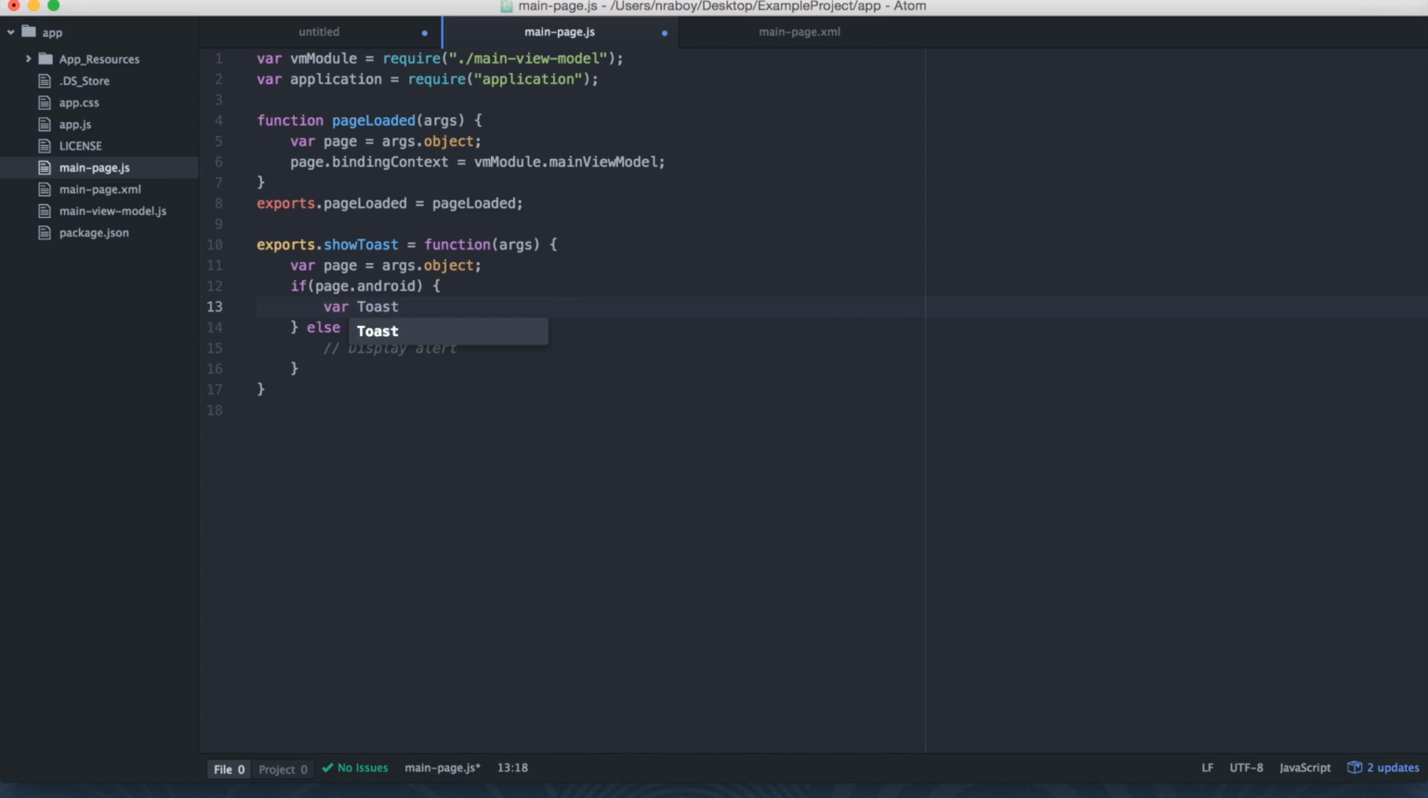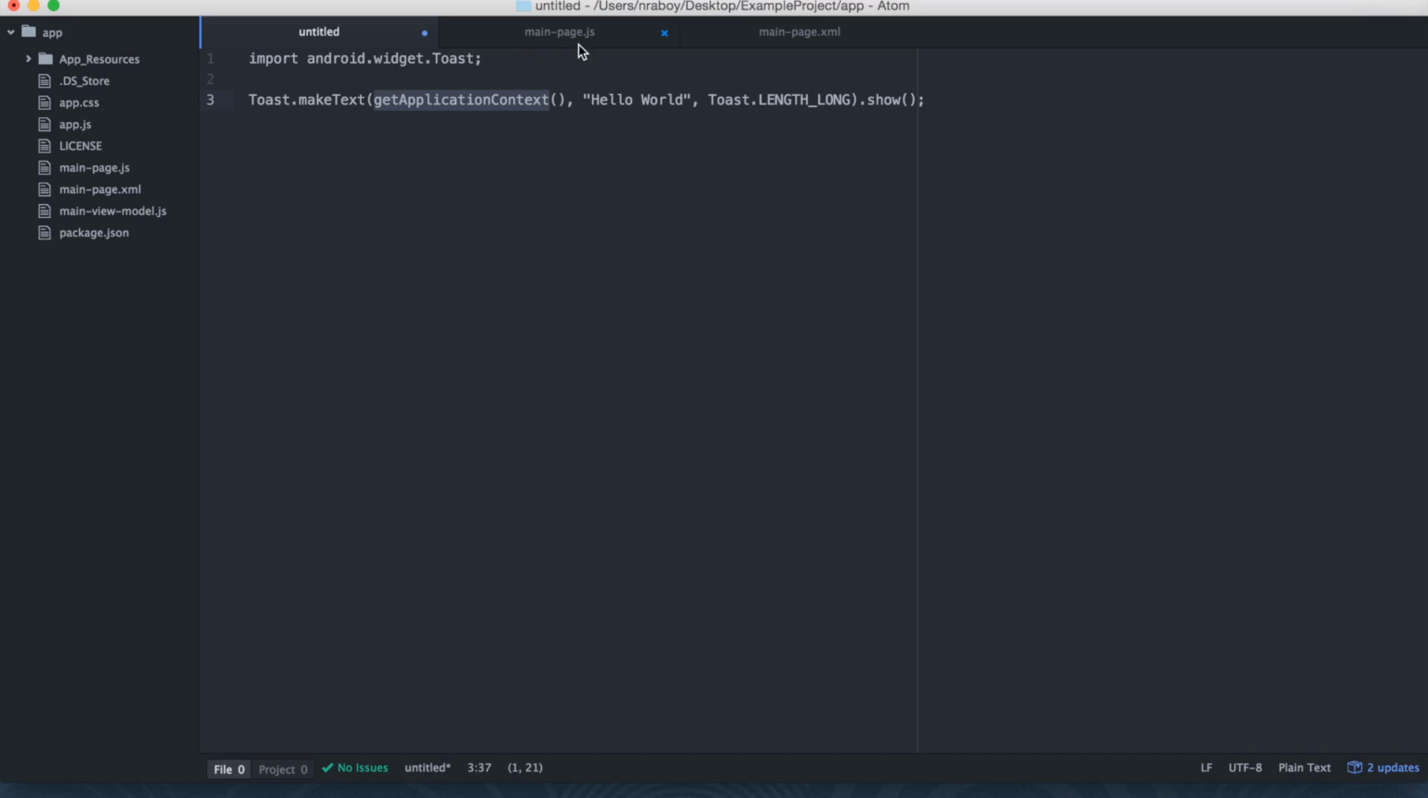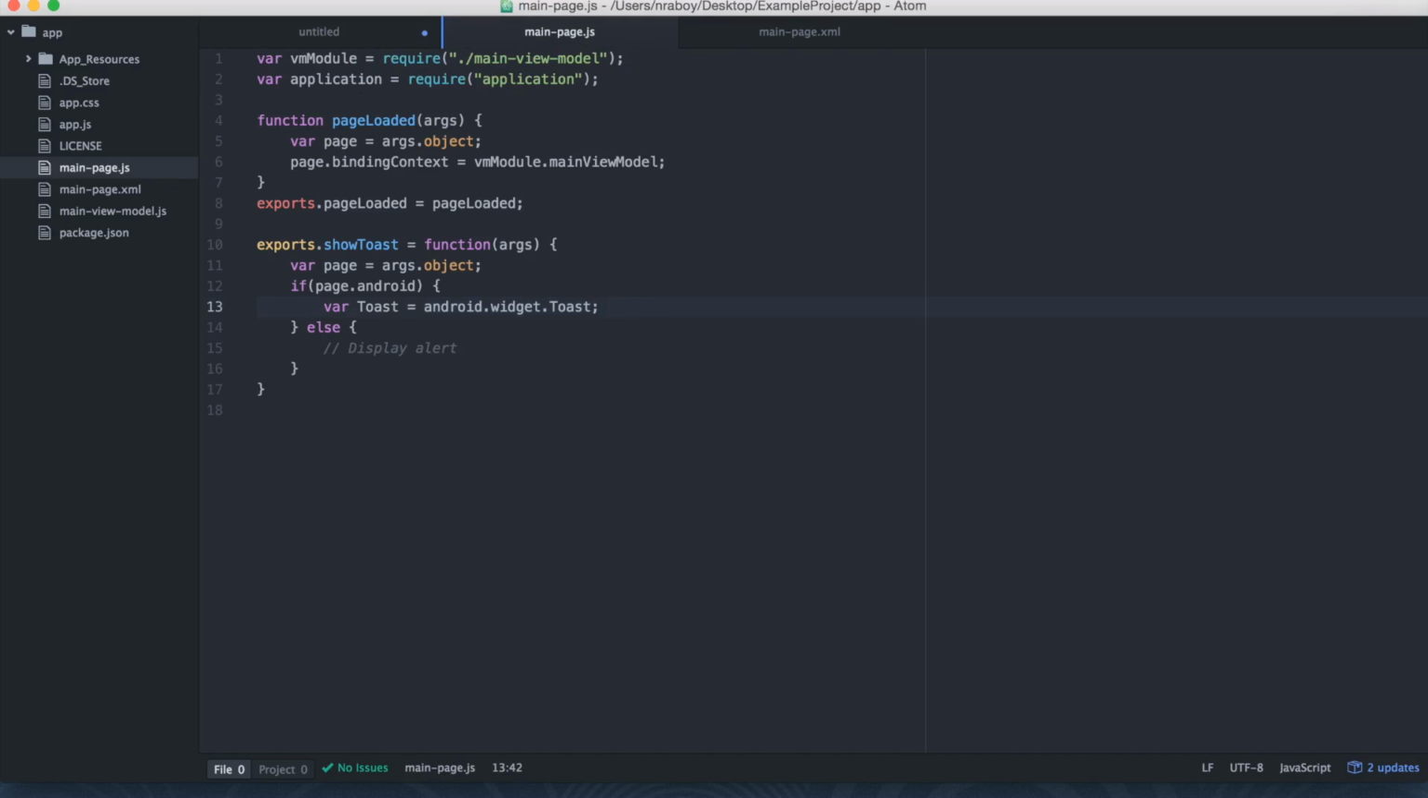So we're going to say var toast equals android.widget.Toast. As you can see here, I've defined this to the toast variable, and this is the exact import I used in native Android. So no surprises there. On a new line, I'm going to say Toast.makeText, application.android.context, hello world, Toast.LENGTH_LONG, dot show. You can probably tell that this is pretty much identical to the native Android one that we built. The only exception is that instead of getApplicationContext, we're using the context that we found inside this dependency. So go ahead and save that.